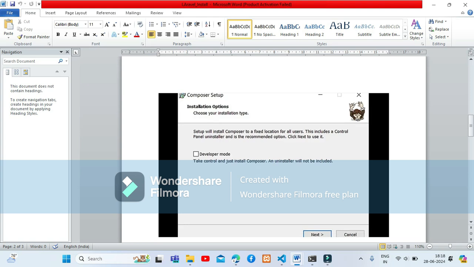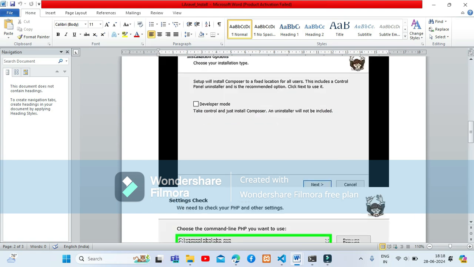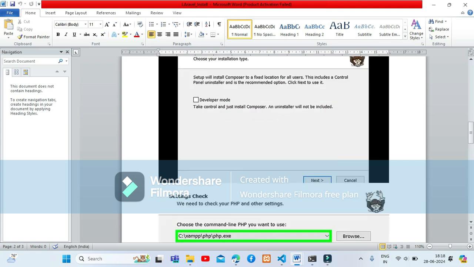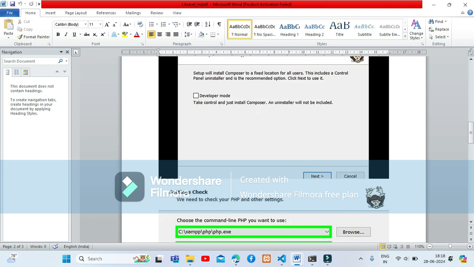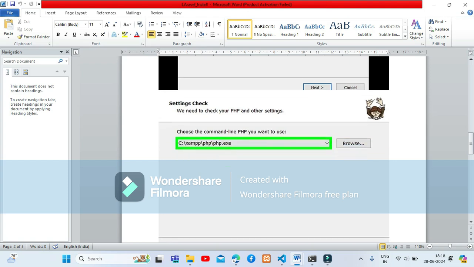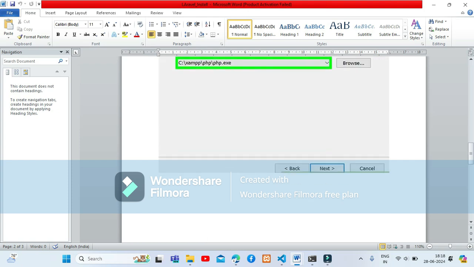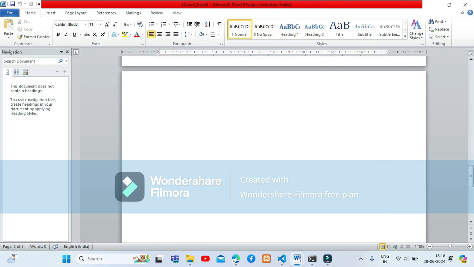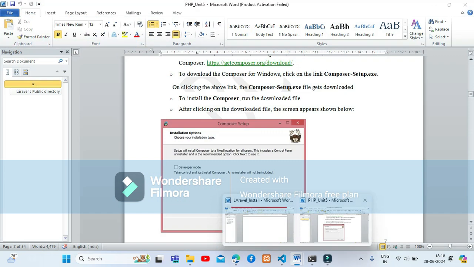Don't select this developer mode. Directly click on the next button. Now when you click on this next button, it will show you one path where exactly you want to store this Composer. So just don't do anything. Whatever path is shown to you by default, just be happy with that and click on next. Now once you click on the next, the Composer will be installed in your PC.